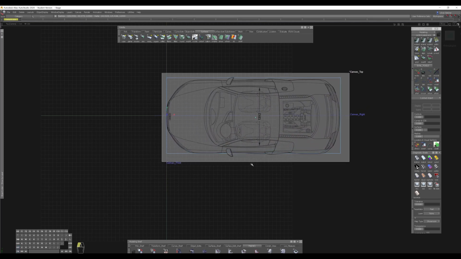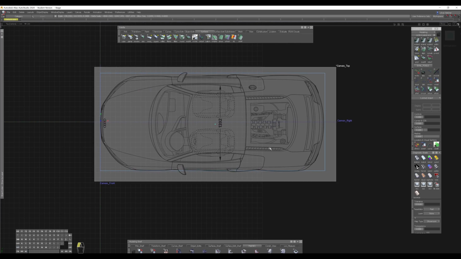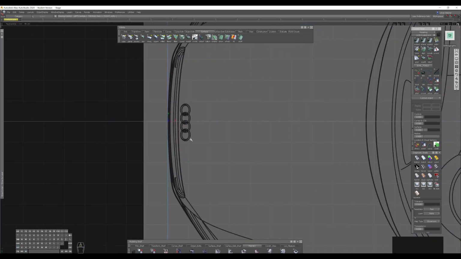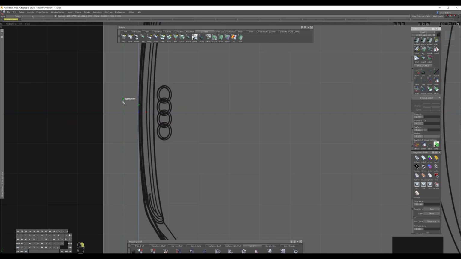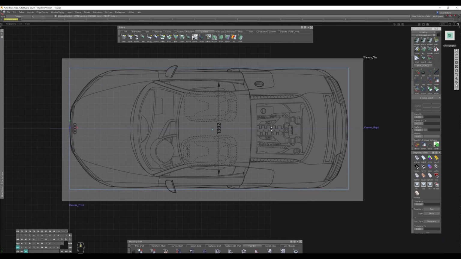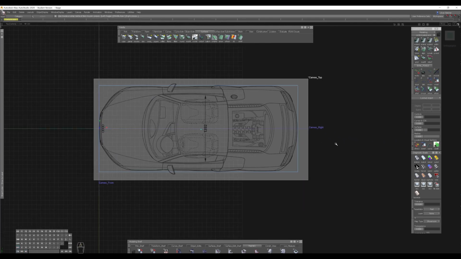Okay, so we're going to align the top view with the rectangle, and we can use the badge in front of the car to help us align the image. So I'm going to move it up a little bit so it's right in the center. And that should be good for the top.